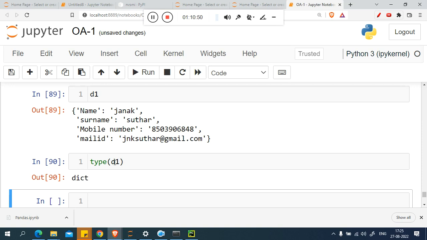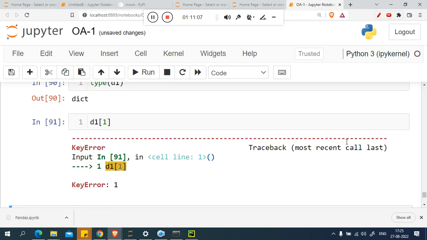Now I want to see the index number of the dictionary. So try to do that. Index number means what is at the place of D1, I want to see one. Does the one work or not work? Let's see what it shows.